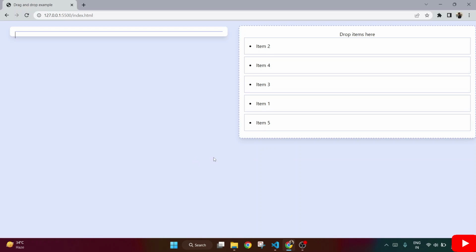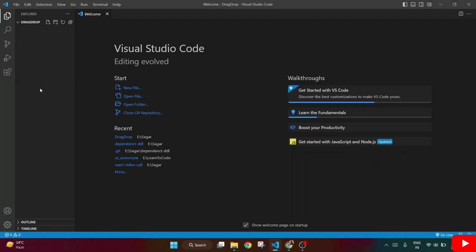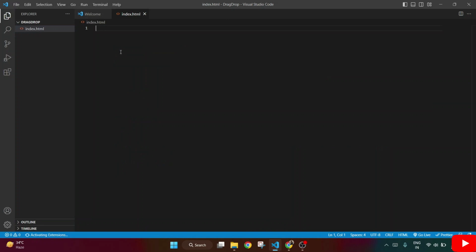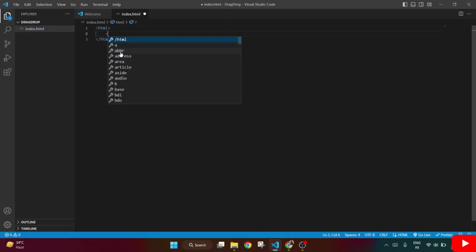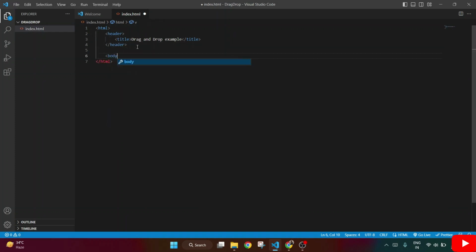Let's jump to the implementation. Open Visual Studio Code and any folder and create here an index.html file. Write here some HTML, then header, title, drag and drop example, and create a body tag, and inside body we will need a div.